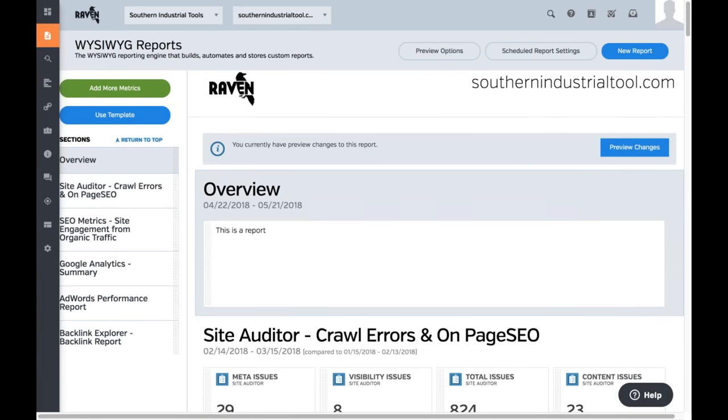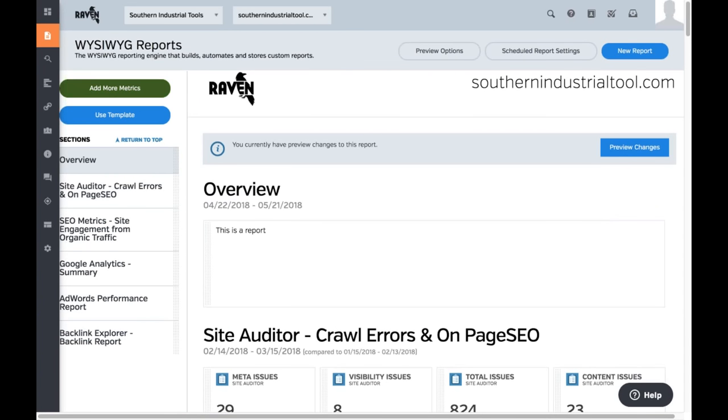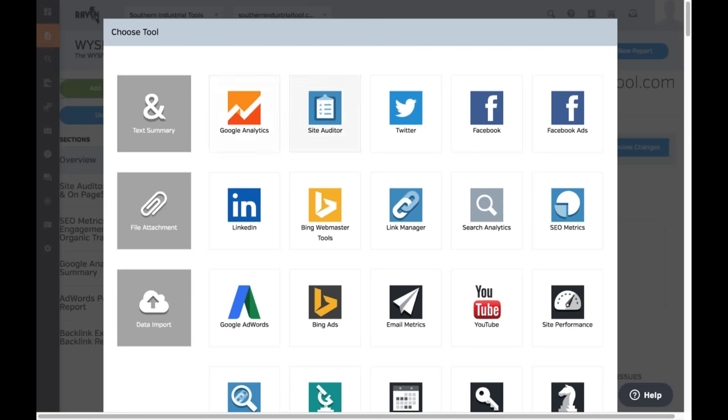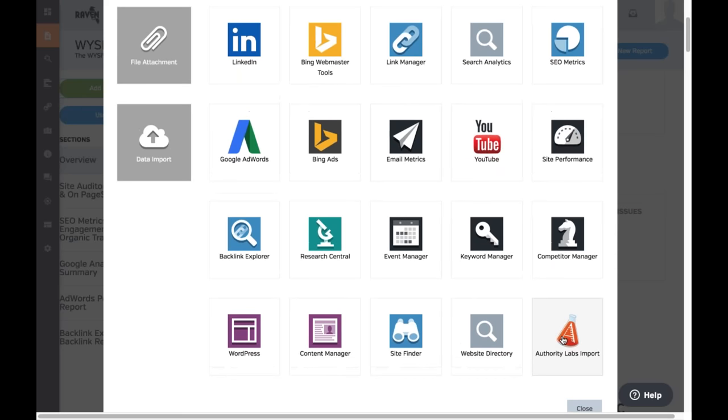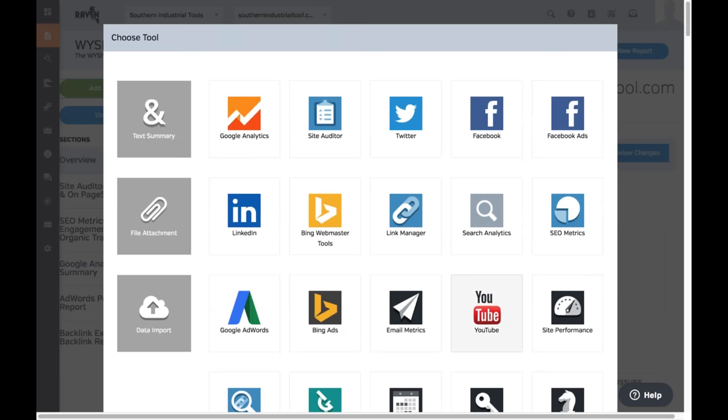There we go. And we can add more metrics. We pull from Google Analytics. We pull from Google AdWords, YouTube, Facebook, Facebook ads. And we have data from Backlink Explorer, as well as an import option from Authority Labs if you're currently using them for your data tracking, for ranking tracking.